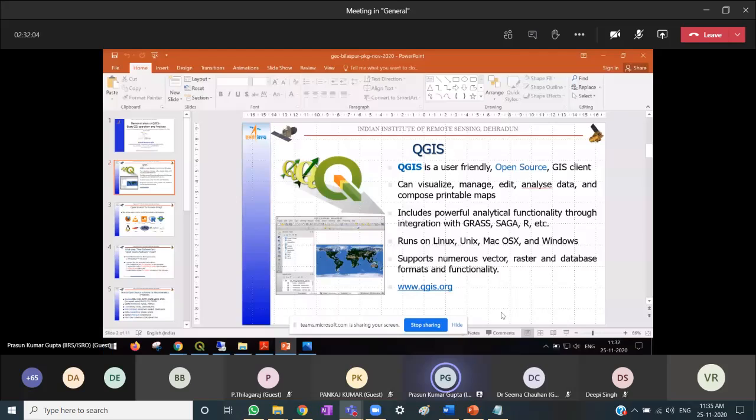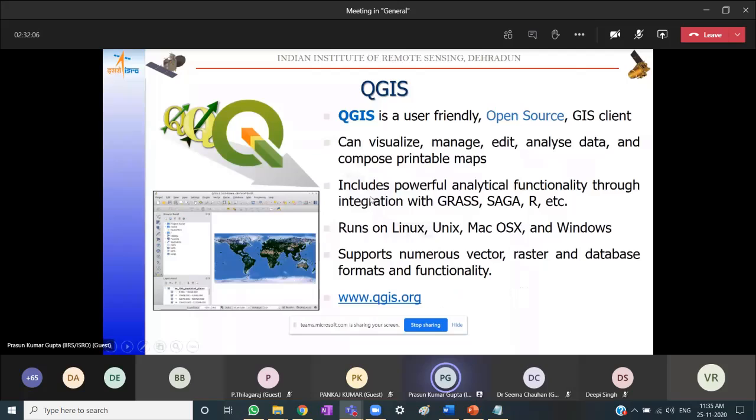It is pretty powerful by itself, but recently it has been integrated with other open source software like GRASS and SAGA and R, the R software that you use for statistics. So it becomes more powerful. Recently I have seen some tweets on integration with PCRaster, TauDEM and ILWIS also. So some of their functionalities are also built inside QGIS. So it's a very powerful GIS software.